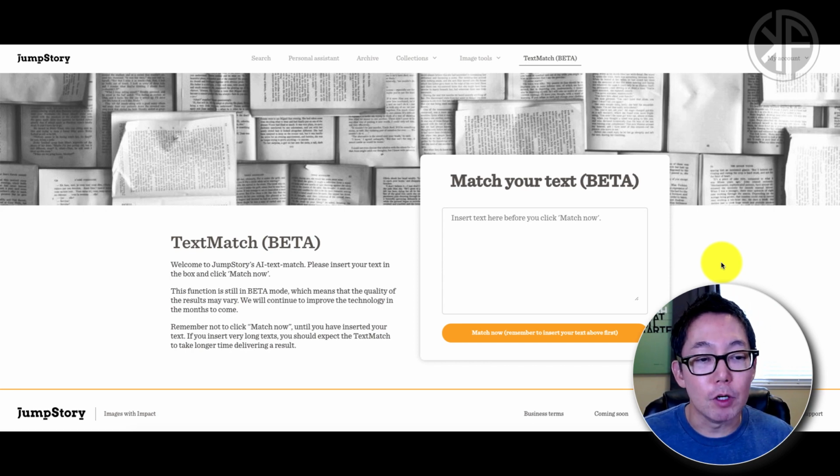But they're saying, welcome to JumpStory's AI Text Match. Please insert your text in the box and click Match Now. Now, this function is still in beta, which means that the quality of the results may vary. We will continue to improve the technology in the months to come. Remember not to click Match Now until you have inserted your text. If you insert very long text, you should expect the text match to take longer delivering a result. Okay, and that makes sense.